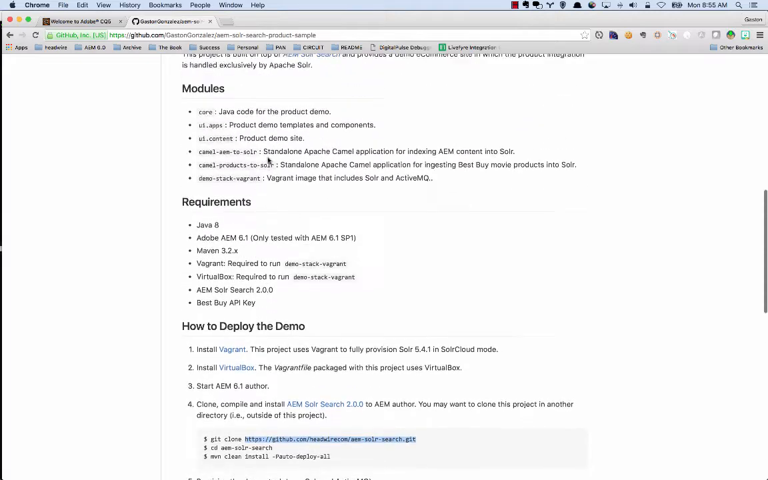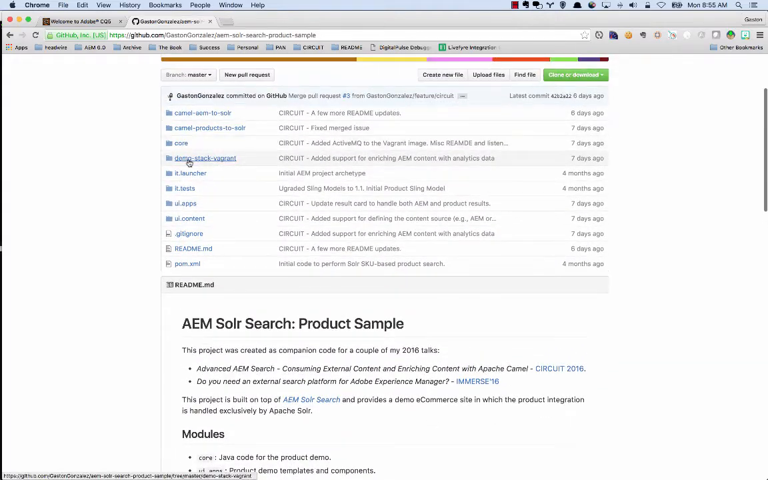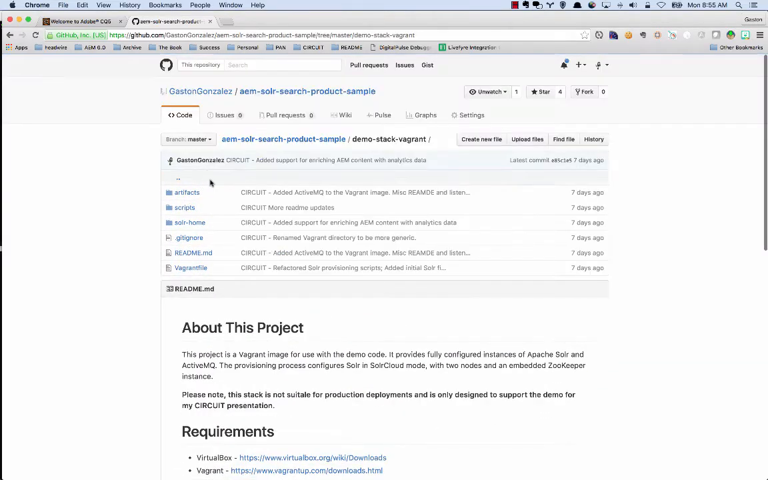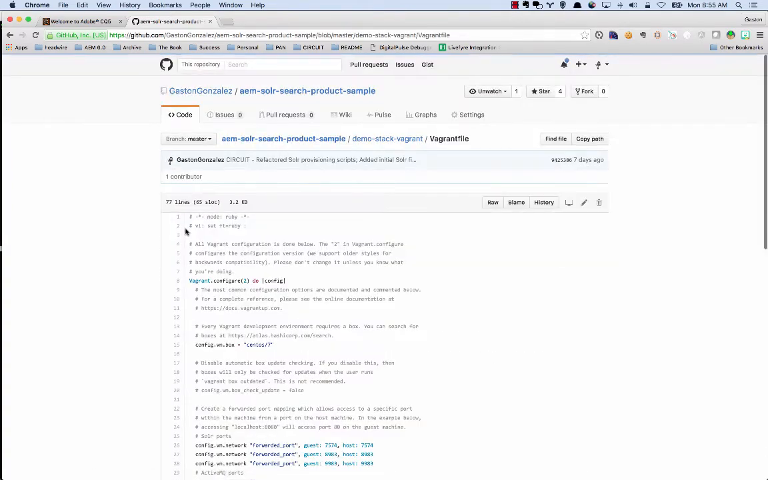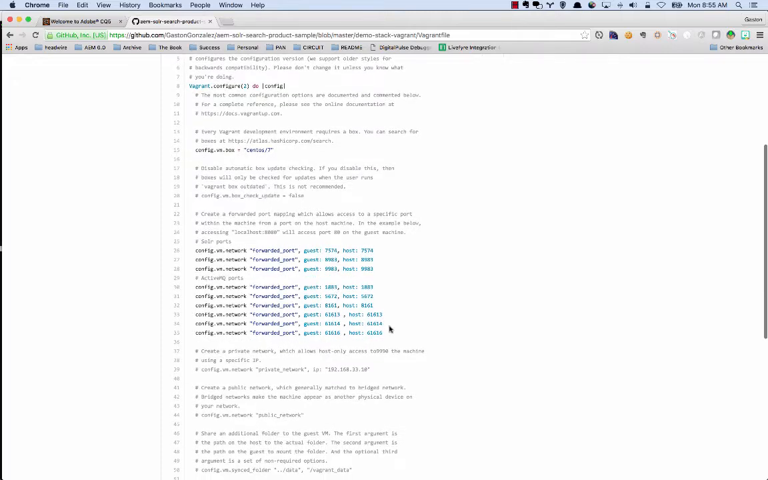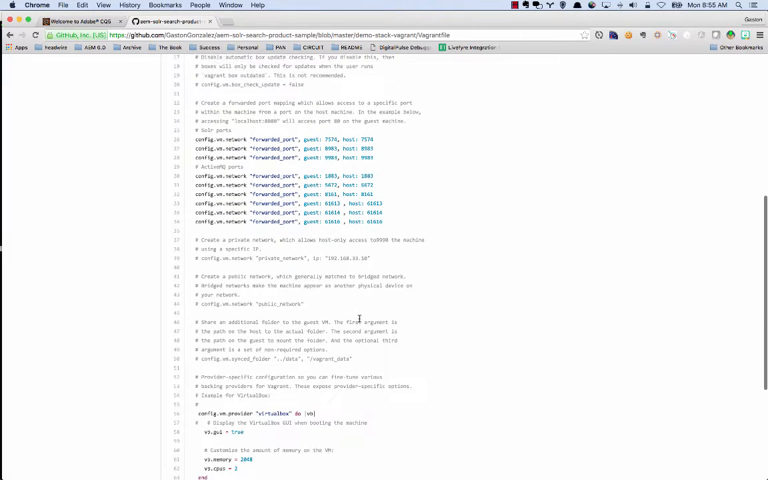So we switch back over to GitHub and we go into our demo stack Vagrant. You'll notice a few things here. One is the Vagrantfile. And in the Vagrantfile, for example, I have all of the ports specified. All of these ports are basically what the services provide. So you'll notice we have 3 ports here for Solr. One is the Zookeeper port, the other 2 are for Node 1 and Node 2. And then ActiveMQ has a whole series of ports that we'd like to expose as well.